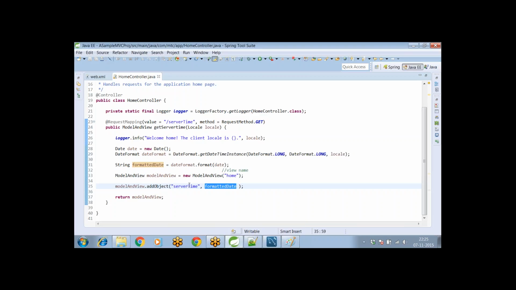So it is added to the model and view object. Using the add object method, we can add the date this way. And then you see it returns that model and view object.